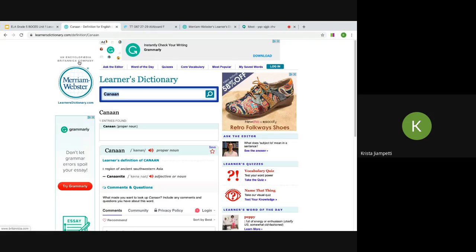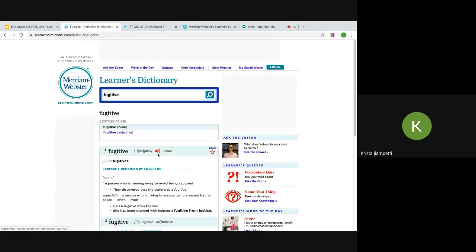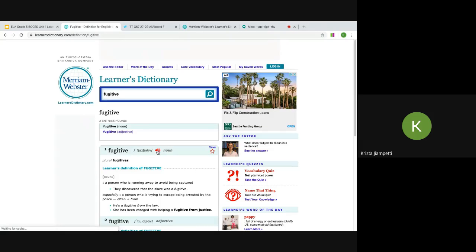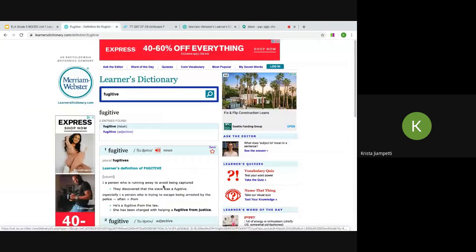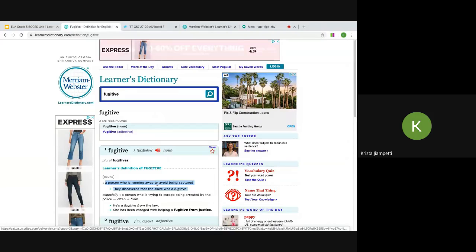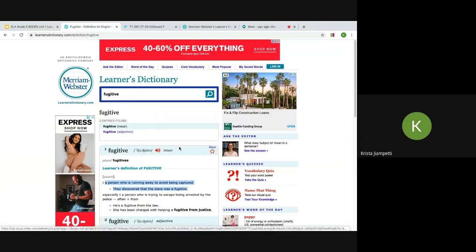Now I'm going to type in the second one because I want to know what this one means. I'm going to click on the microphone just to make sure I'm saying it right. Fugitive. Fugitive, I got that. All right, down here, a person who is running away to avoid being captured. They discovered that the slave was a fugitive. That makes sense in what I read.